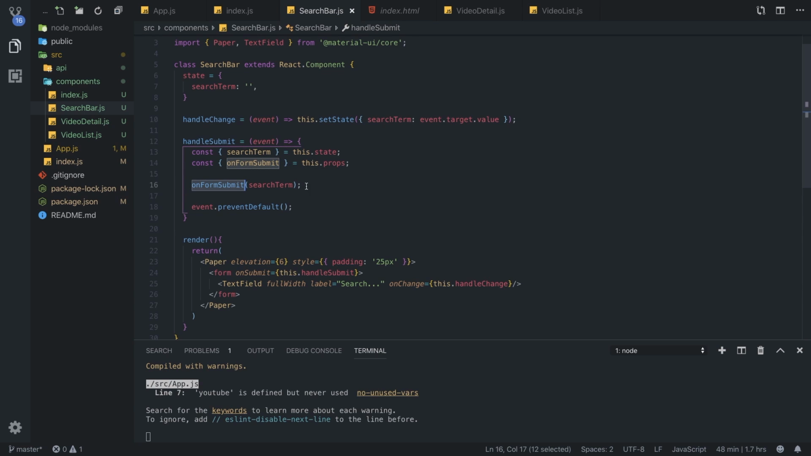Maybe that has to do something with this refresh, and then we'll try to fix it. This is the main part of building applications in React. You go through them and you fix mistakes as you go. So let's go to our onFormSubmit and let's see how we can fetch this data inside of our app.js.